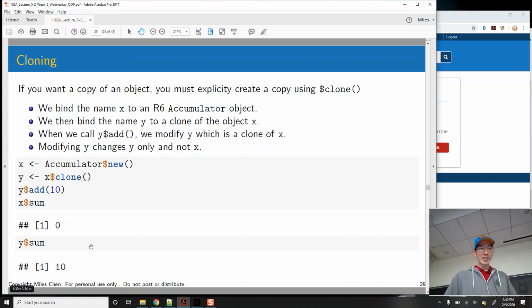Okay? And so if you wanted to have a copy, you have to use the function clone, or the method clone, right? So here I create a new accumulator object, class accumulator object, and we're going to bind the name x to it, and then I call clone, and then I bind the name y to the clone of x. Okay, so when x is initialized, it takes on the value 0.